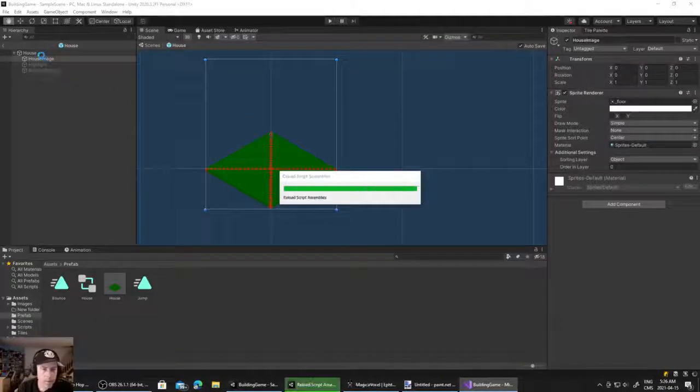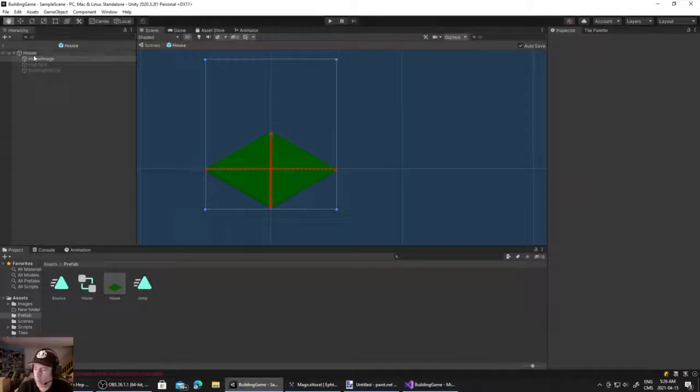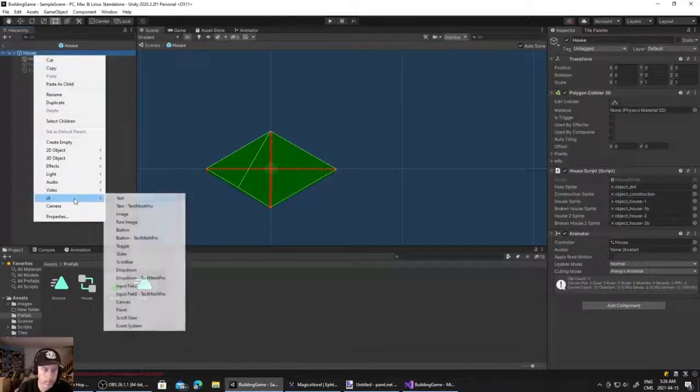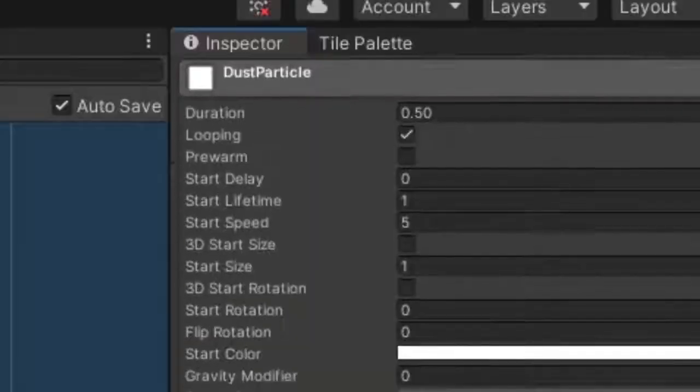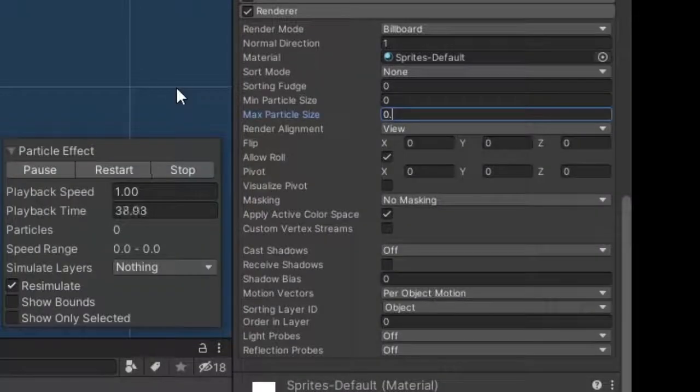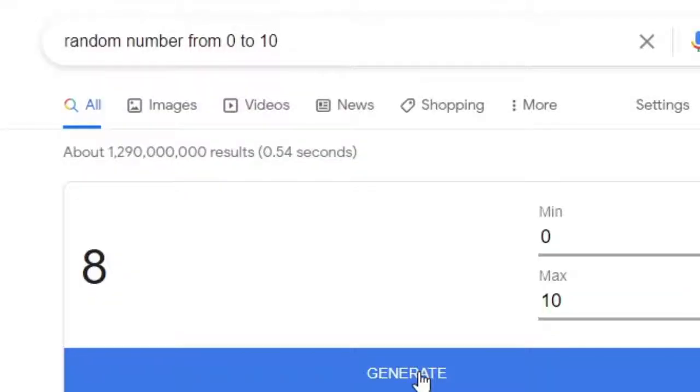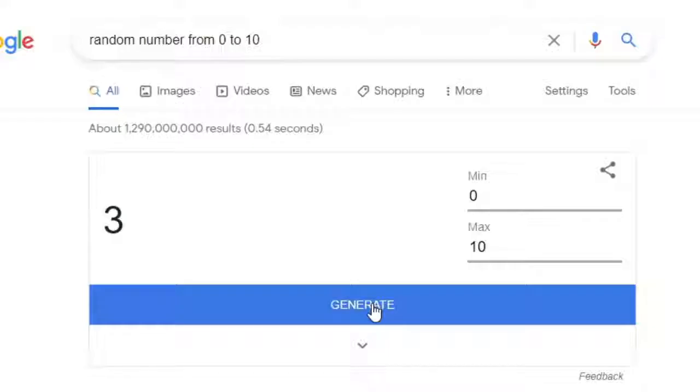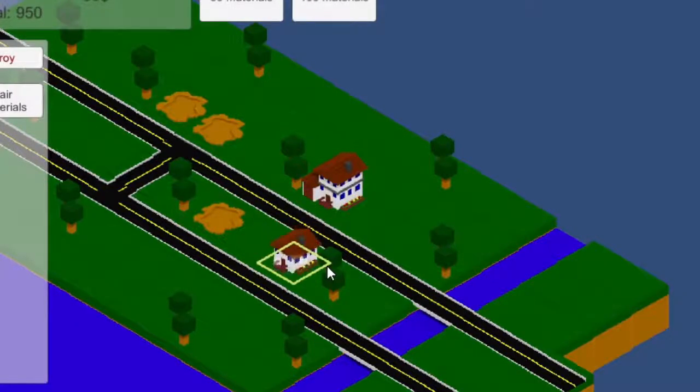I wanted to add a bit of dust particles when the house jumps, but I always have a hard time with particle systems. There are so many variables. I think I can do it. I think I got something not too bad.